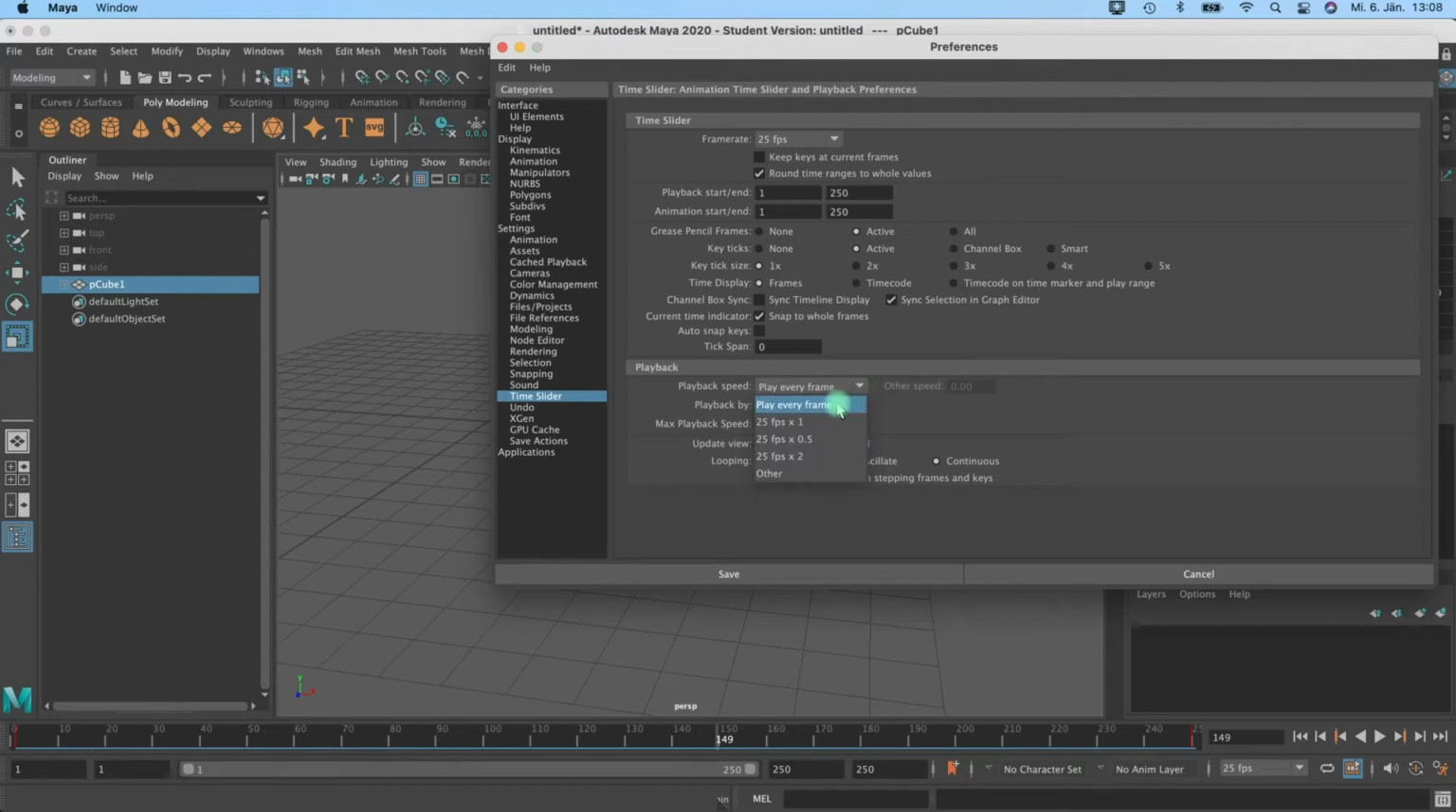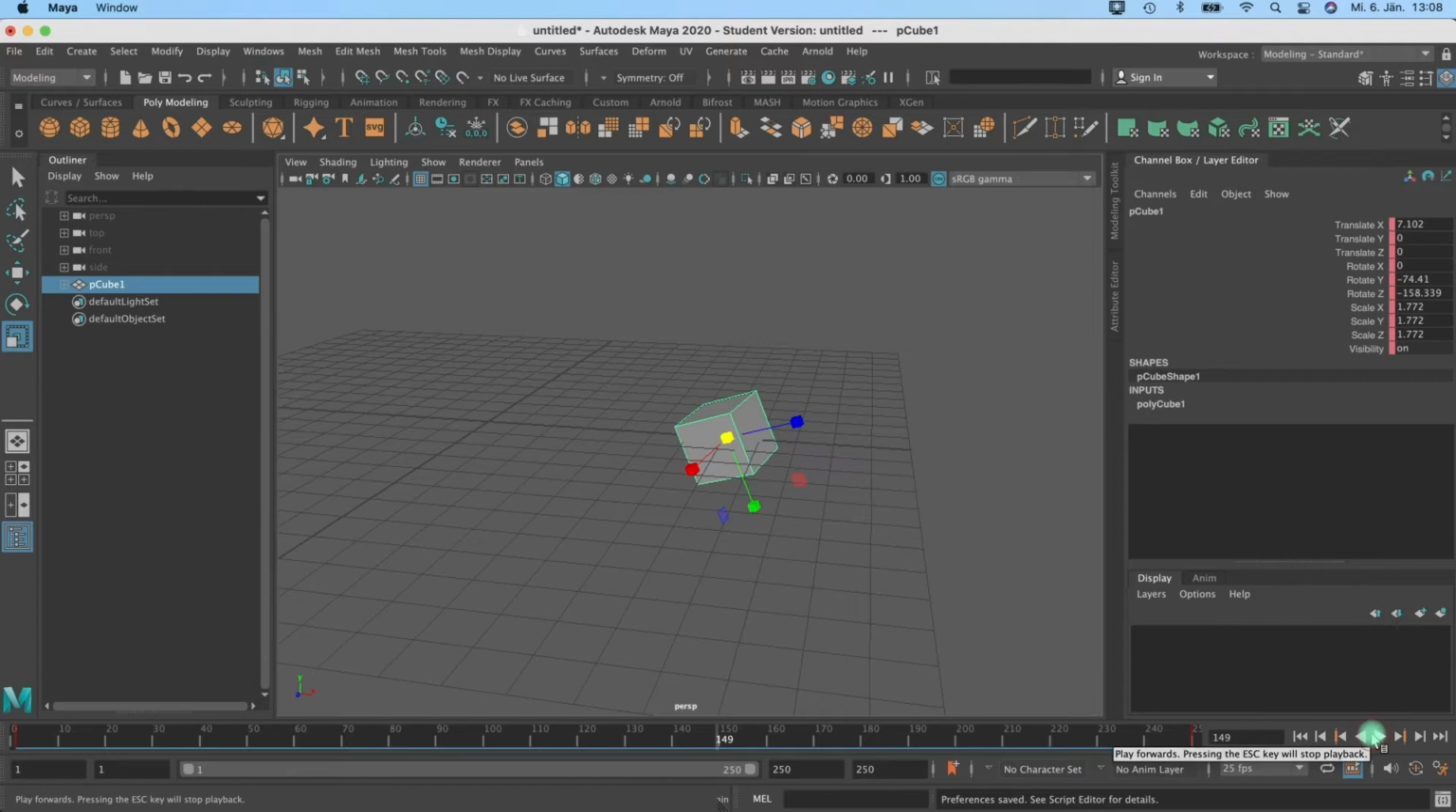When I say play every frame, Maya just plays as fast as it can play. This could be slower or faster, it depends on the animation. And what you should do is also switch this to 25 frames per second one time. Then this is more or less real time if Maya is able to do it. Yeah, save. And now when I start here from the beginning, it really lasts 10 seconds. So this is your actual timing.